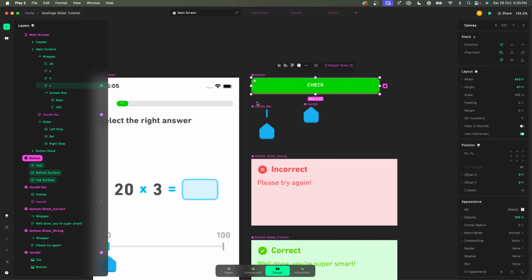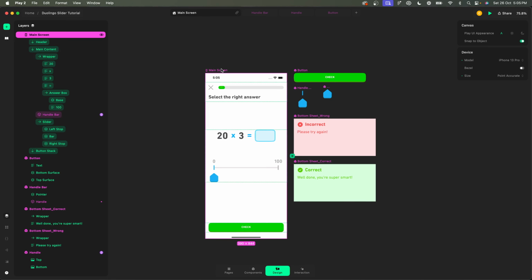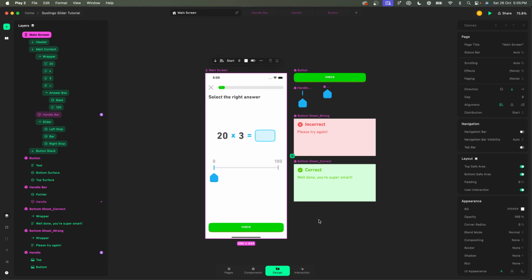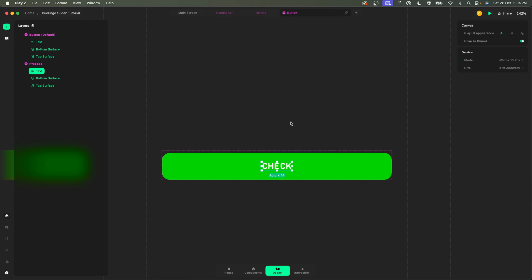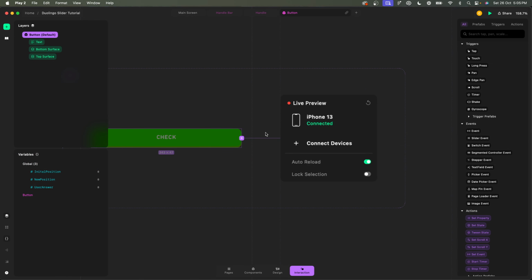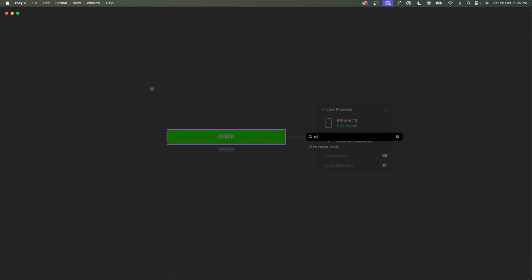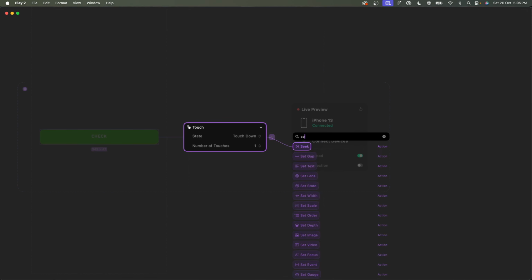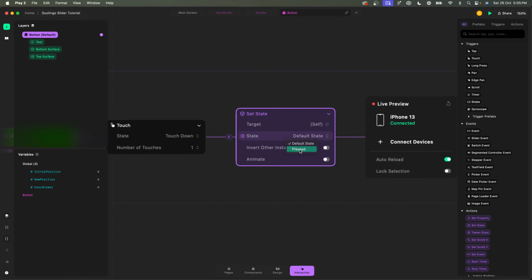So now we go back to the main screen, and now let's go ahead and mirror this up once again. So now, as you can see, if I click and release, you can see that it's working, and the same thing happens for the button as well. We didn't add the interactions to the button. So let's quickly go ahead and do that. So I can click on the button default. I'm going to say touch down. I'm going to say set state of the button to be the press state.